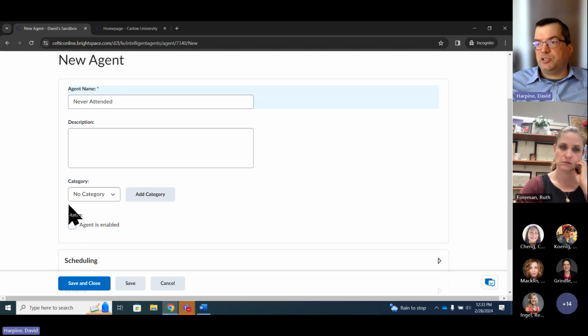What is required once you want this to actually work is to check the box that this is enabled. And if you want to turn the agent off without deleting it, you could always uncheck this box and save, and it would turn it off, but it wouldn't delete your work. You would still have this available to you if you wanted to go back and turn this on later.